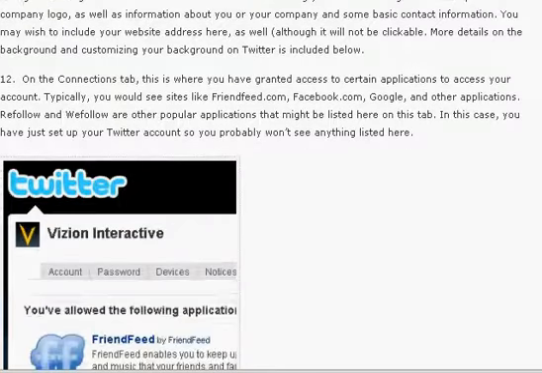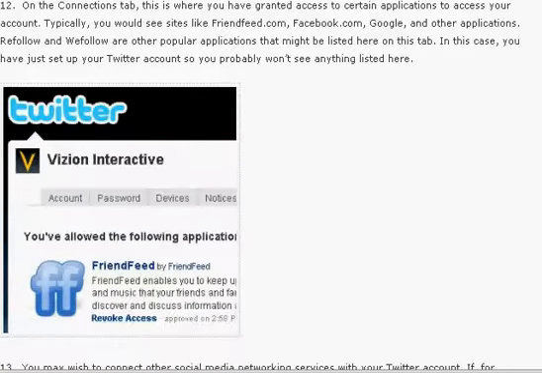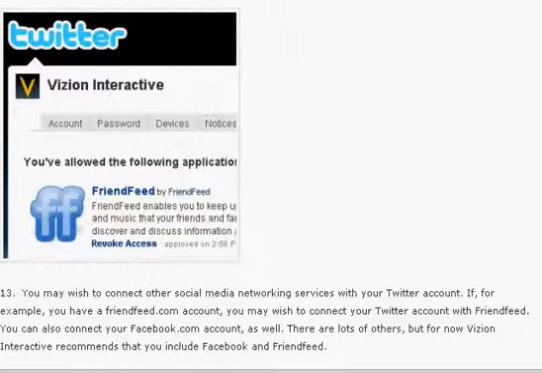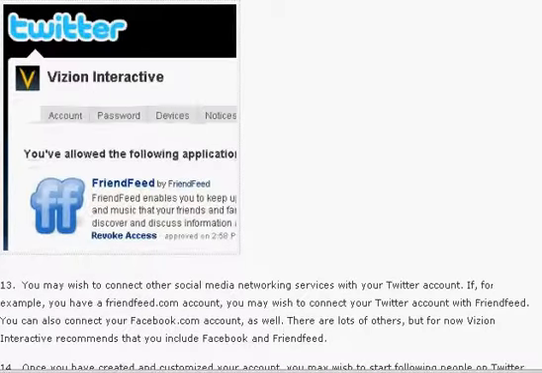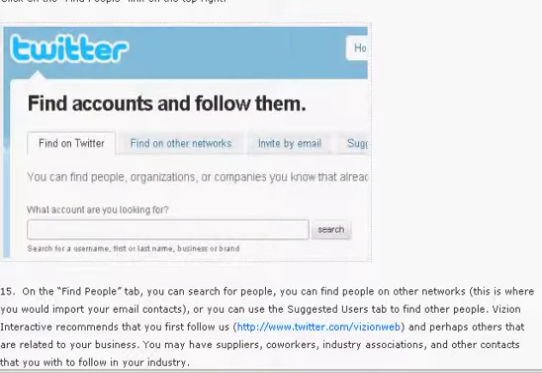The only other section I'd like to mention is this connections tab. I do suggest that you connect your FriendFeed and your Facebook account. You can connect Google and some other applications. Refollow and WeFollow are also popular. Initially, they're not going to be listed. You need to go and look for Refollow or WeFollow, and then find accounts and start following people.